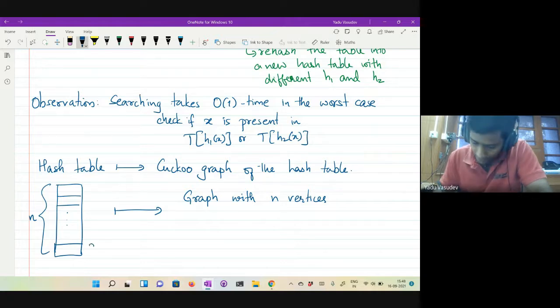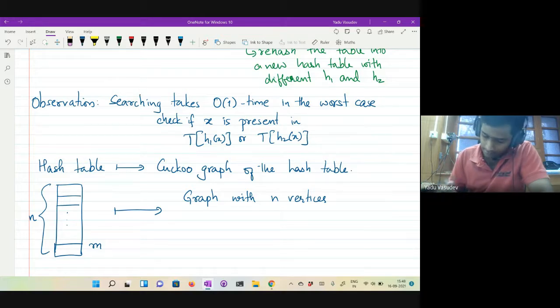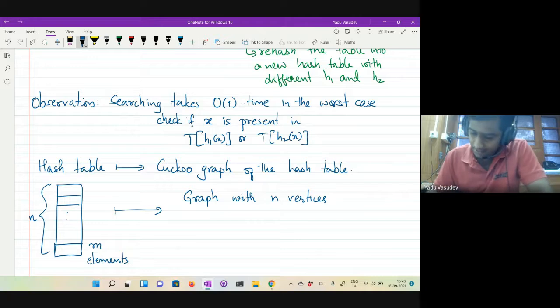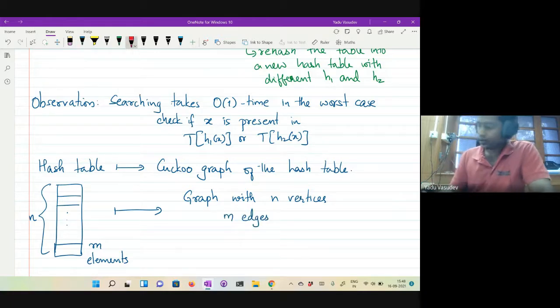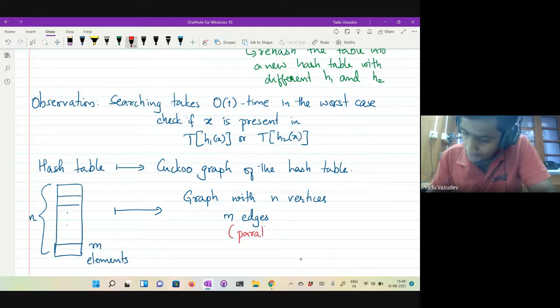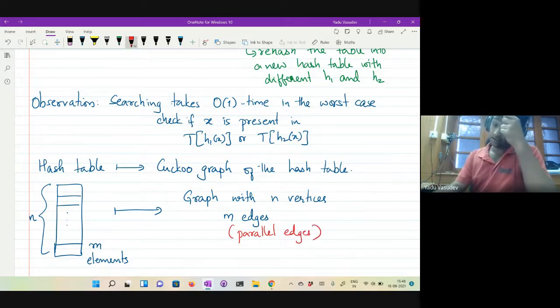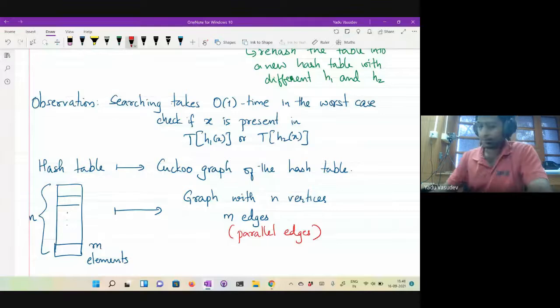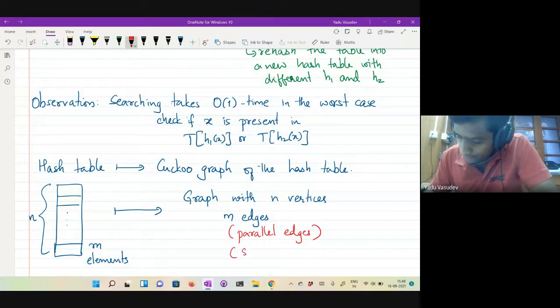And if you have m elements that are going to be hashed, then this graph is going to have m edges. Okay. The only point to note is that there could be parallel edges, which means that there are multiple edges between two vertices, and also there could be self loops.